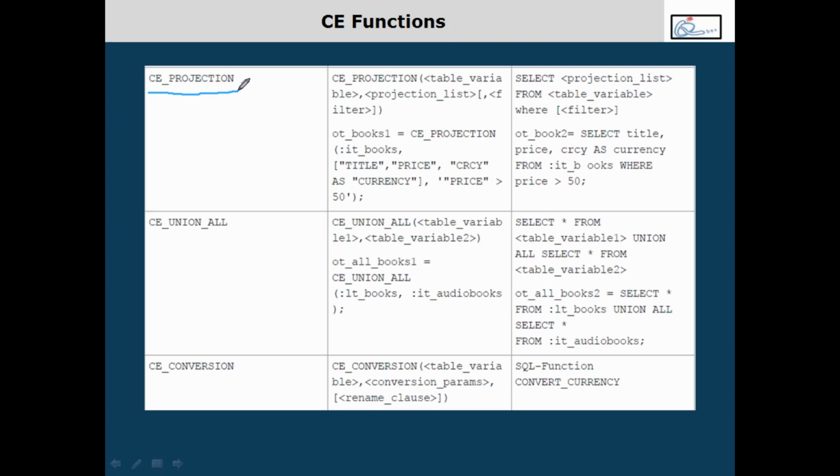And one more thing, in the select statement, you apply the where clause, right? And the where clause can also be applied through CE underscore projection. Okay, three things. One is projecting certain columns from the temporary table, applying a where clause on the temporary table, and renaming of the columns can also be applied. So these three operations can be performed by CE underscore projection.